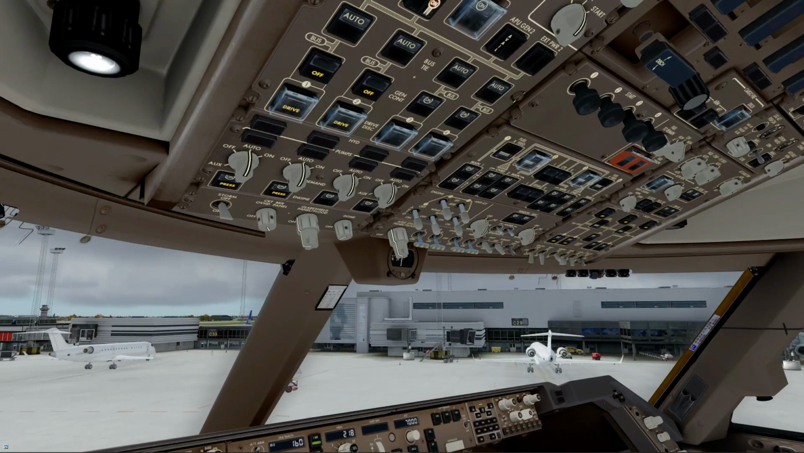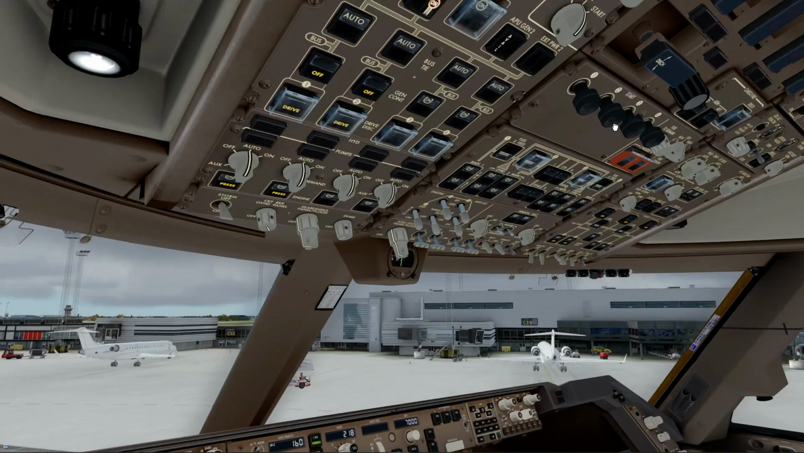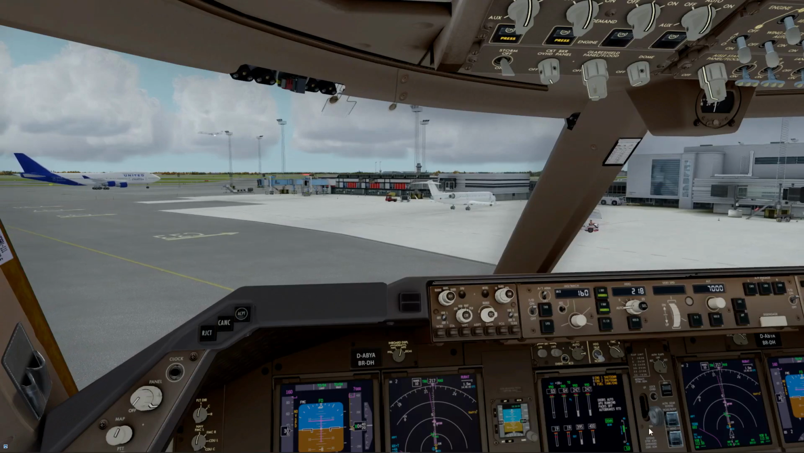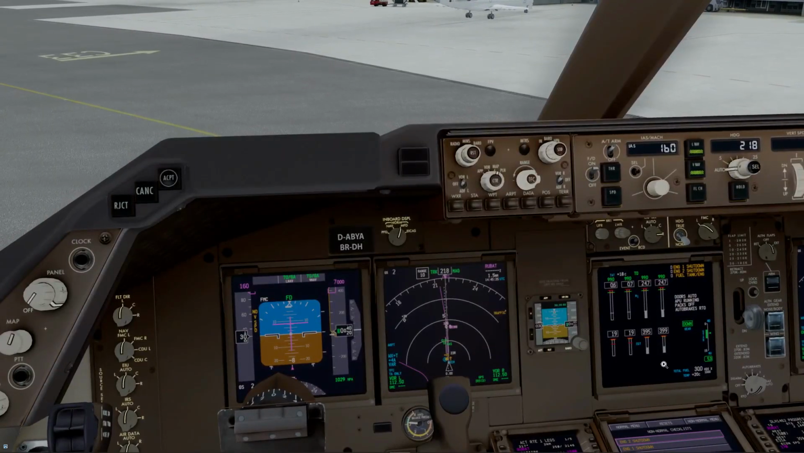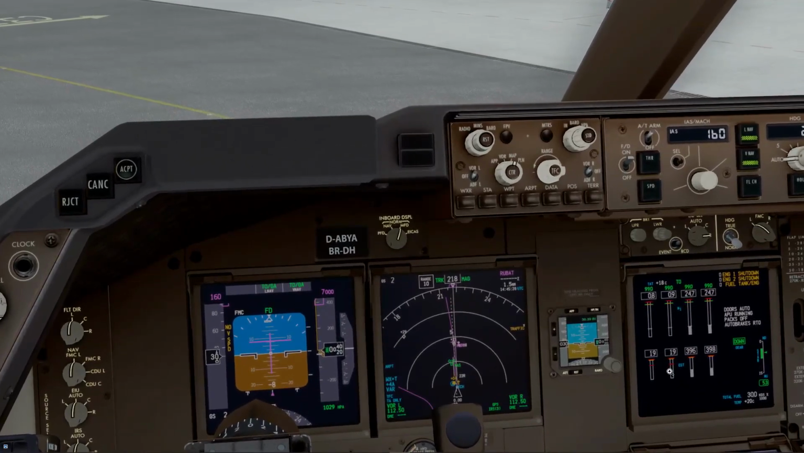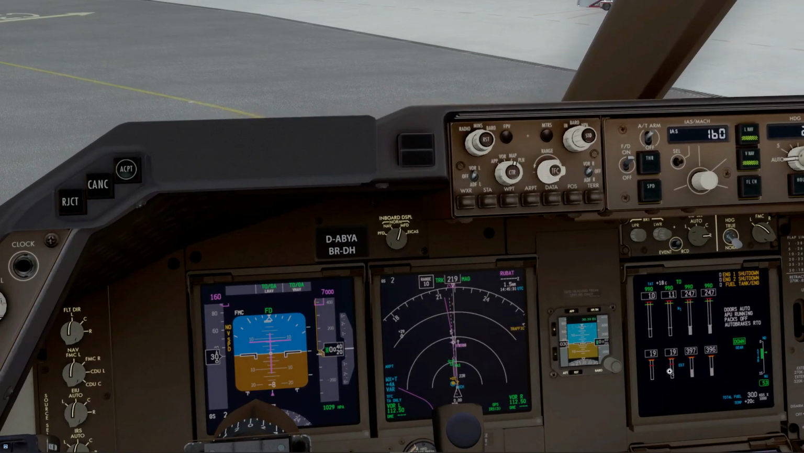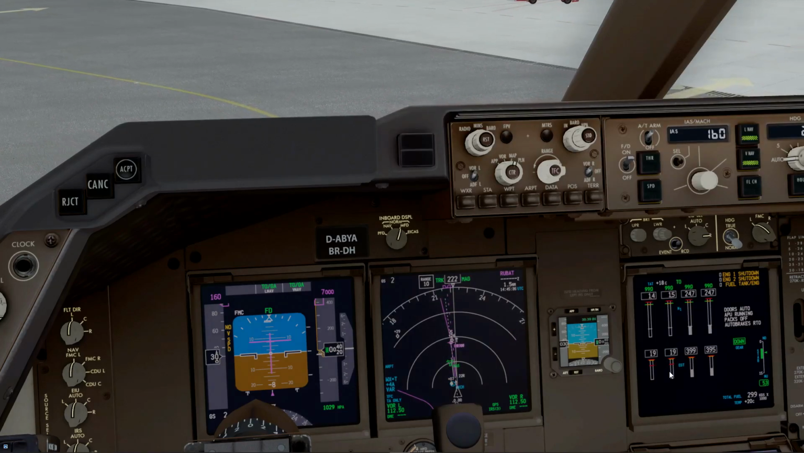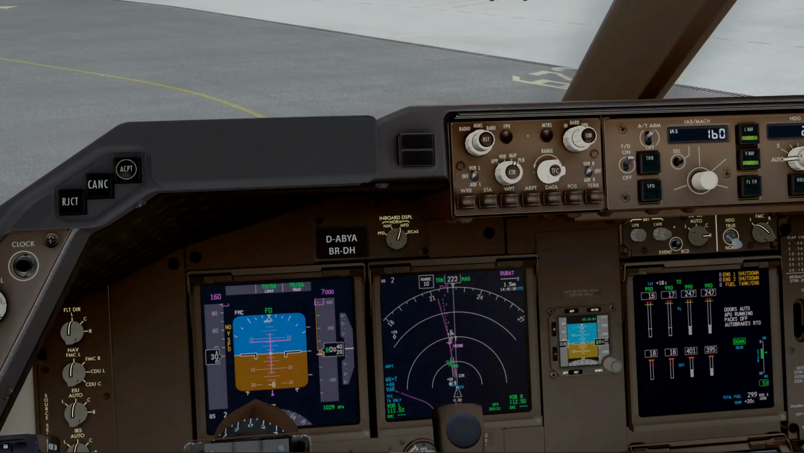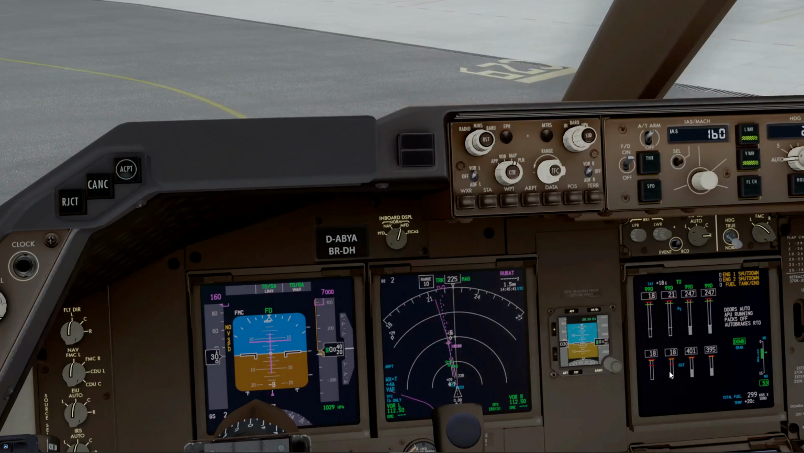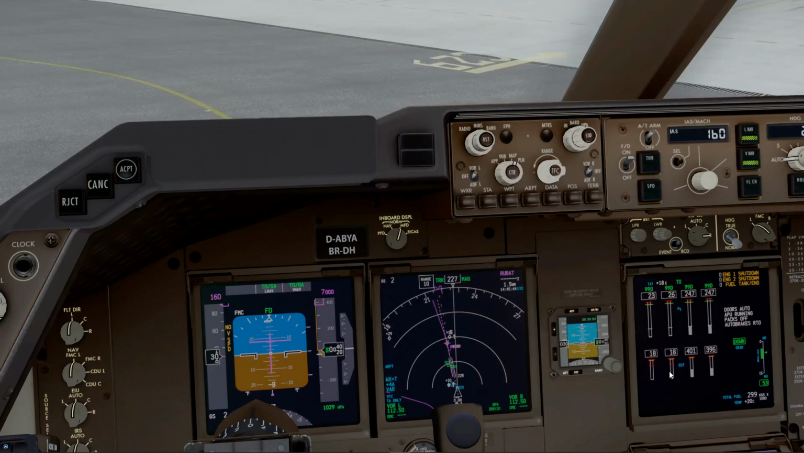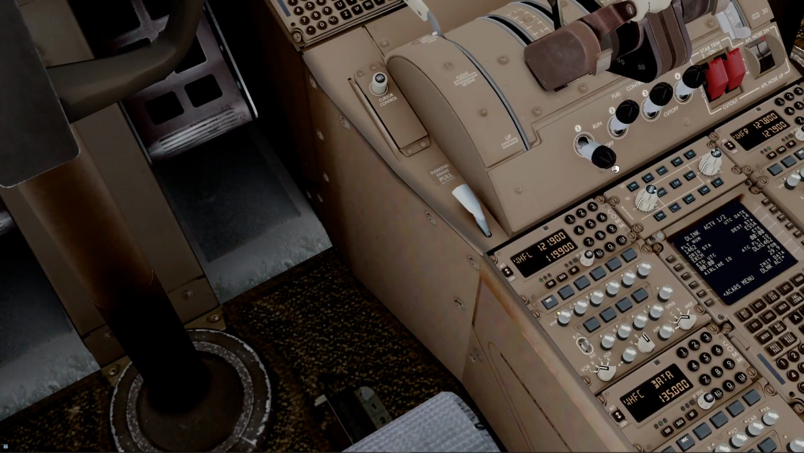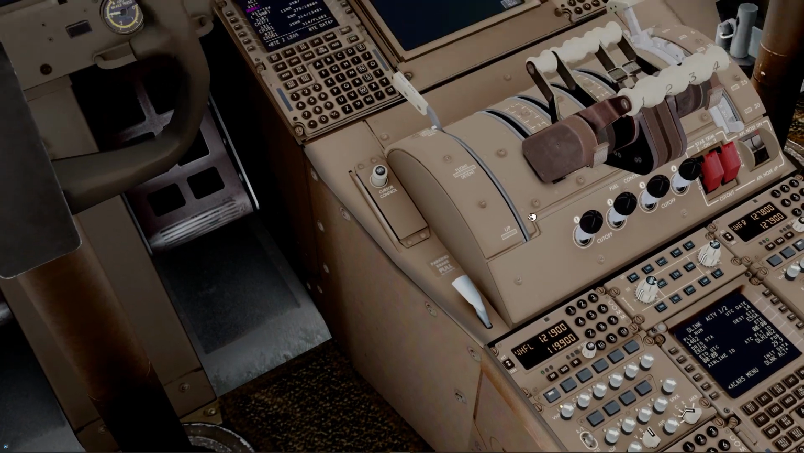Ground, holding short runway 12 at Alpha. 118.575. 118.57, thank you, bye. Last station Copenhagen.